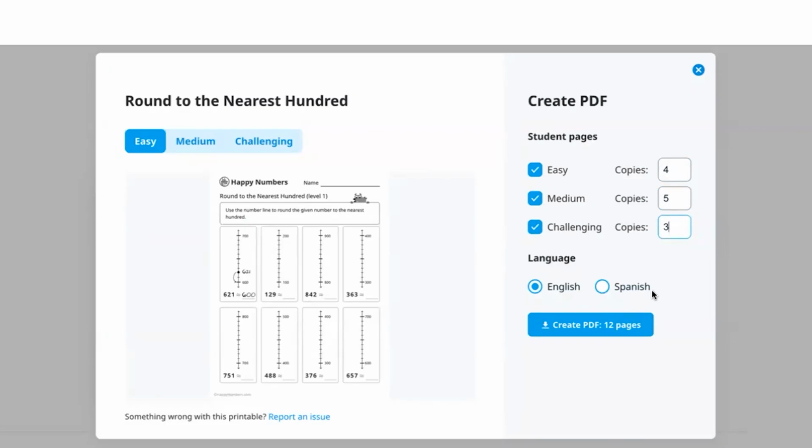So in this Create PDF menu, we can enter those copy counts and combine all 3 levels into one differentiated download. And printables are available in English and Spanish, so you can switch languages and create materials that support your multilingual learners. So we could click Create PDF.